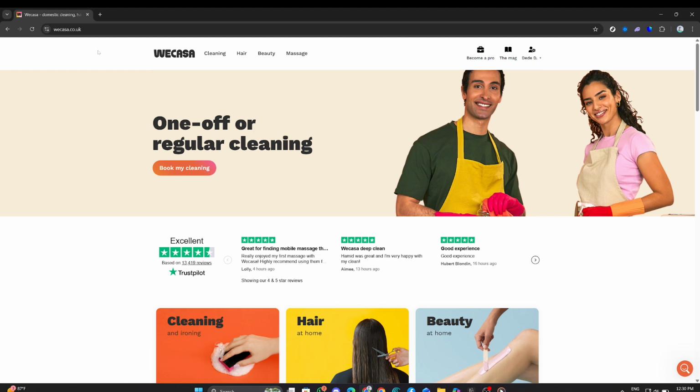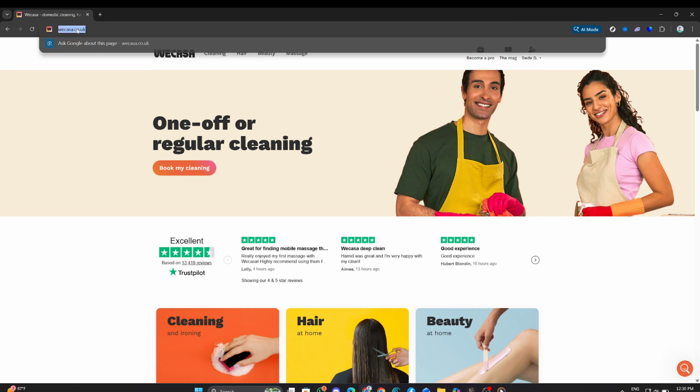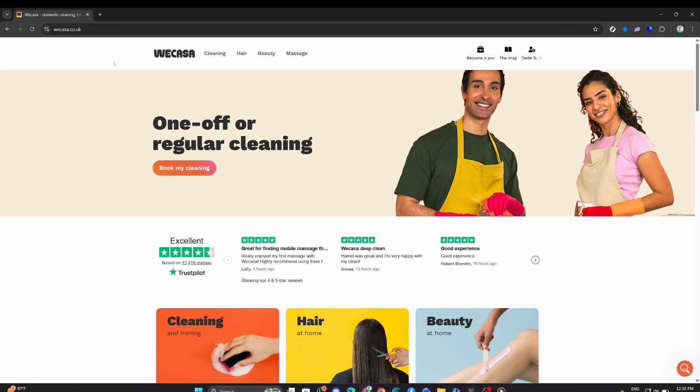Begin by visiting the website www.wecasa.co.uk or open the Wecasa app on your device. If you are using the website, ensure that you have a stable internet connection to avoid any loading issues. Once the page loads completely, you will be directed to the Wecasa homepage.